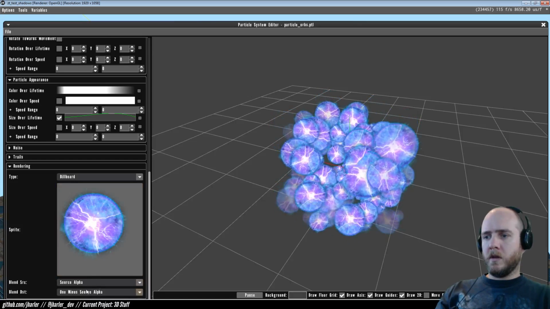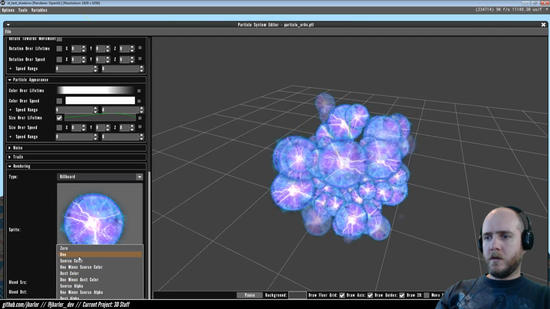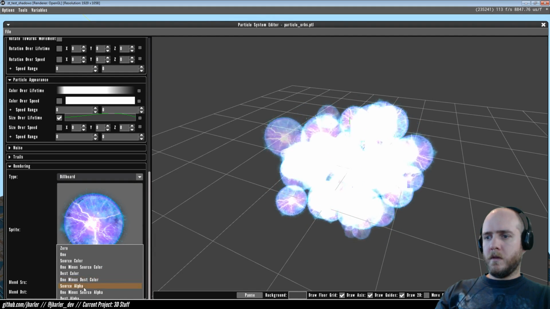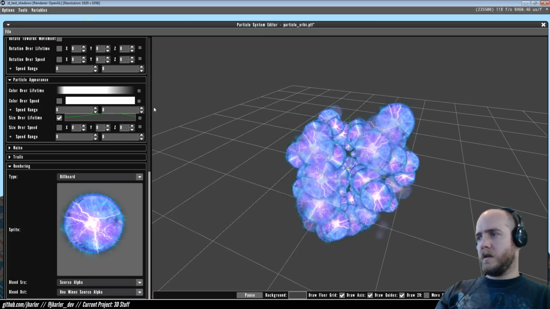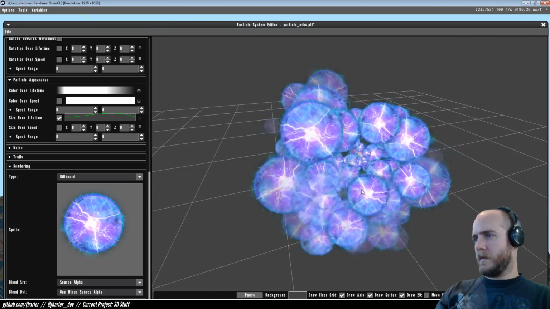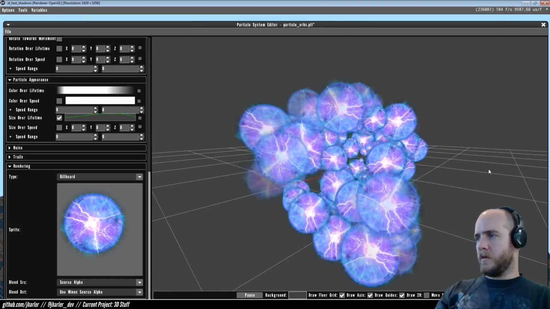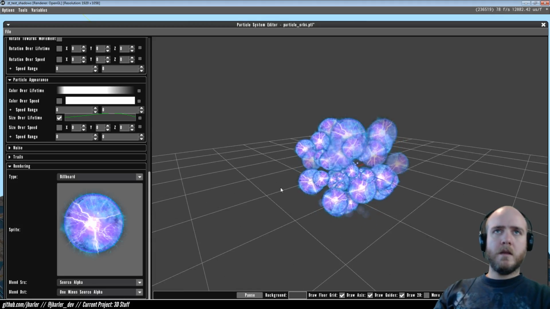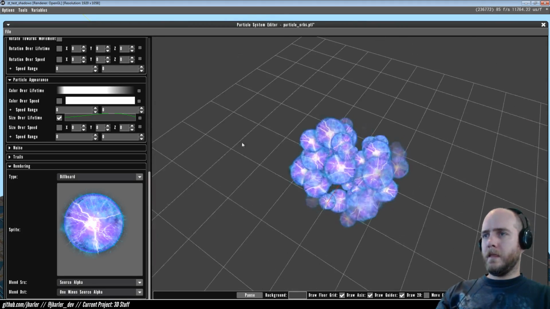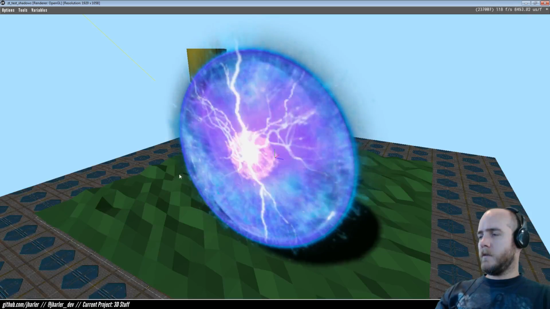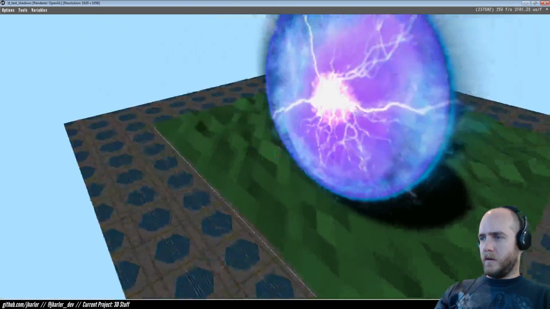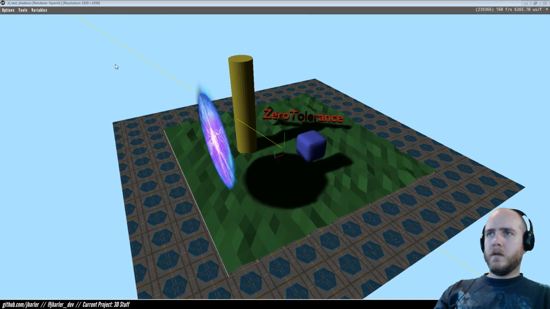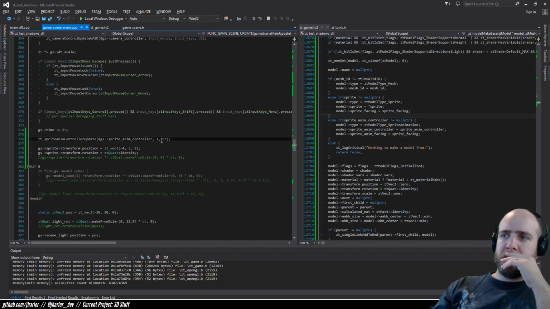Do I want to change the blending mode? And that looks messy. We'll just leave it at that. Oh, I like my particle system. Alright, so now I have it there. Now I need to figure out how to get it into here.